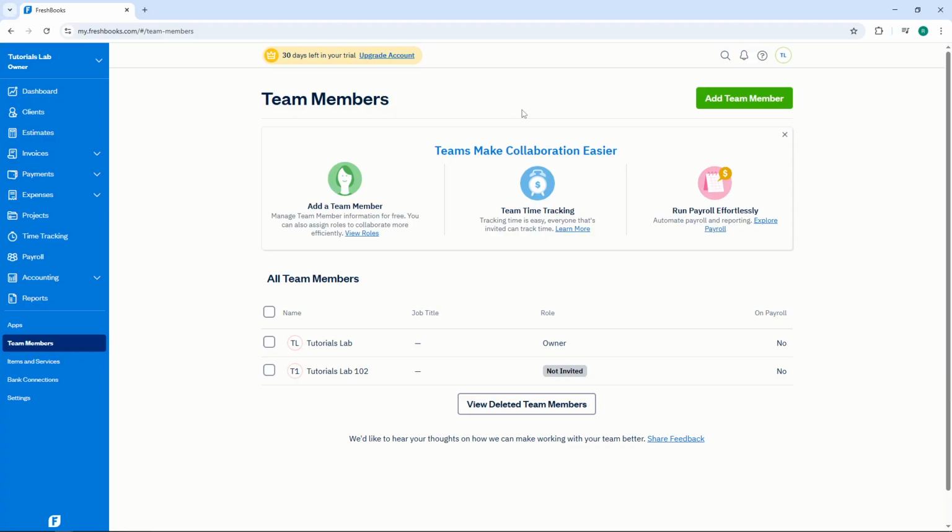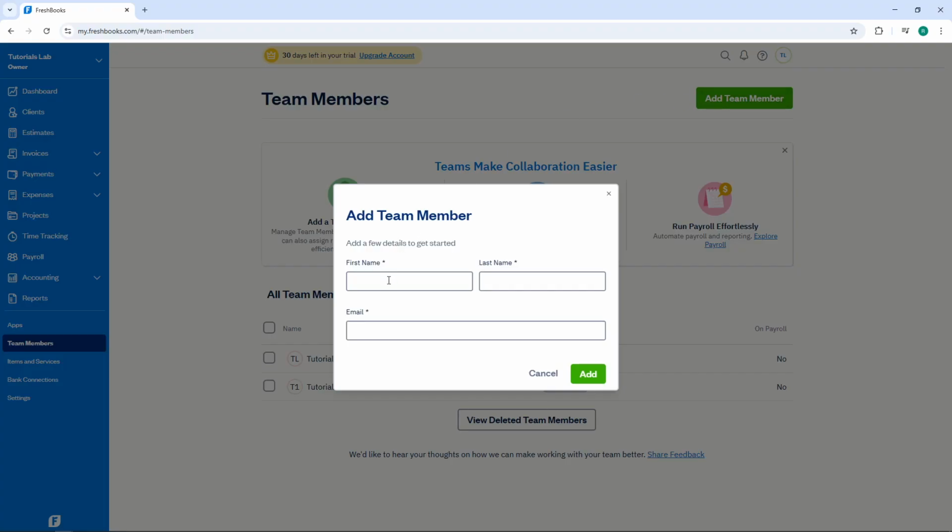Once you're in the Team Members section, you can view all the members currently associated with your Freshbooks account. Now, look towards the top right part of your screen and click on the Add Team Member button. This will open a small information window where you'll enter the basic details of the person you want to invite. You'll need to provide their first name, last name, and their email address. Make sure the email address is correct, as this is where the invitation will be sent. After filling in these details, click Add to proceed.